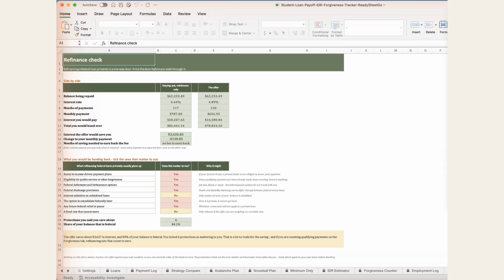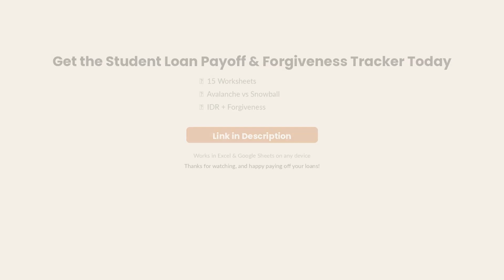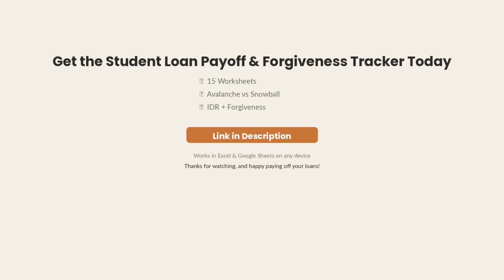And the Refinance check helps you see whether refinancing actually helps, and warns you where it would cost you federal protections and forgiveness eligibility you can't get back. And that's the whole workbook. It comes loaded with sample figures, so you can see everything working before you clear it out and put in your own, and it runs in both Microsoft Excel and Google Sheets.